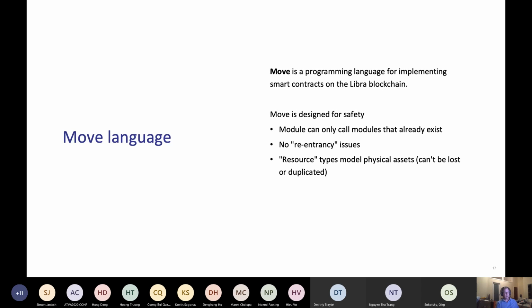There's a resource type to model physical assets in Move. This is the most novel feature. So it's a kind of record that cannot be lost or duplicated, otherwise known as a linear type for type theorists.